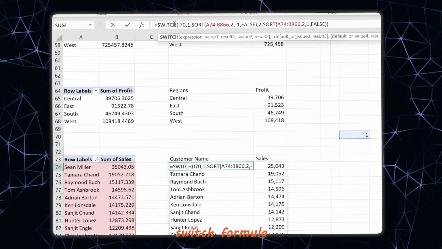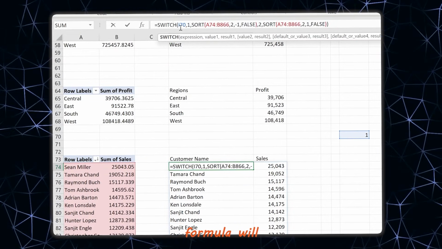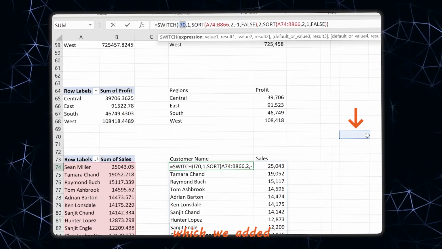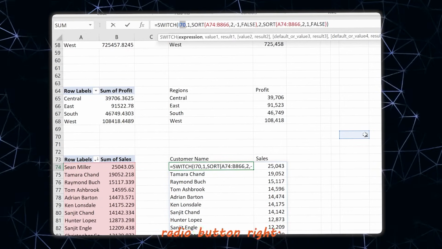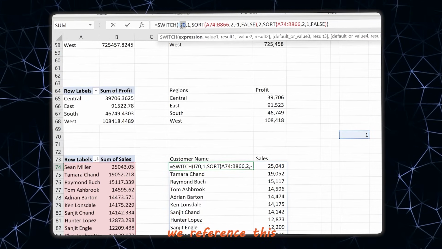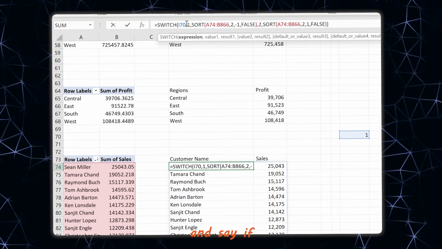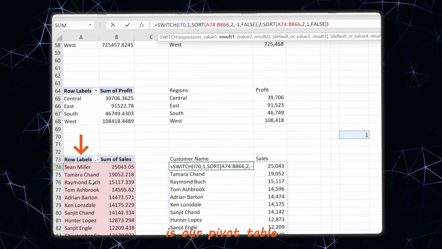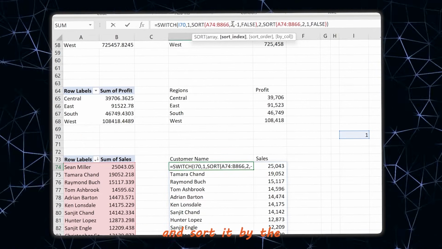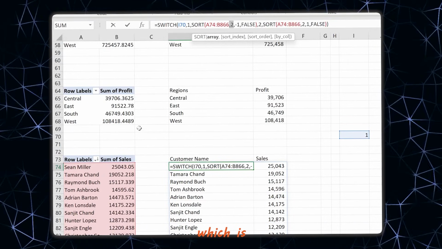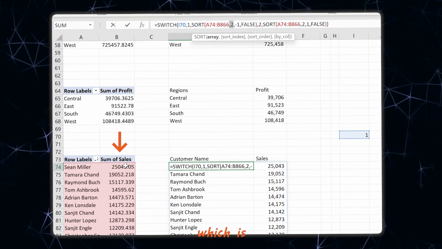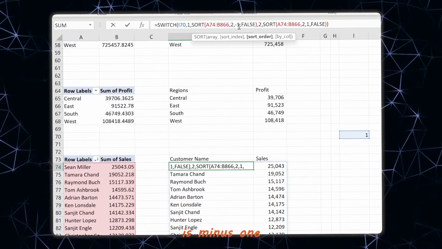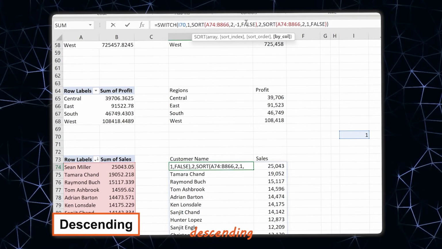We will use the switch formula. In the switch formula, we will write them like this. We will reference this cell, which we added as a reference for the radio buttons, right? Reference this, and we say if it is 1, then it will sort this range, which is our pivot table, and sort it by the sort index, which is 2, column 2, which is performance of sales, right? And the sort order is -1, which means descending.